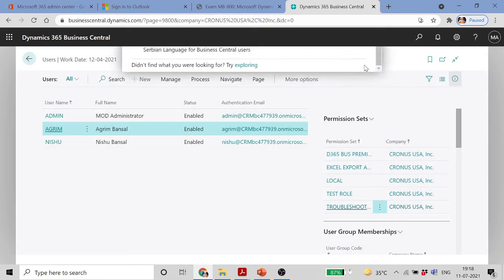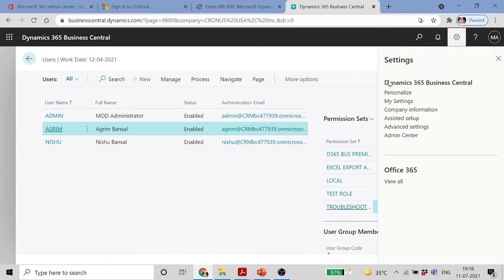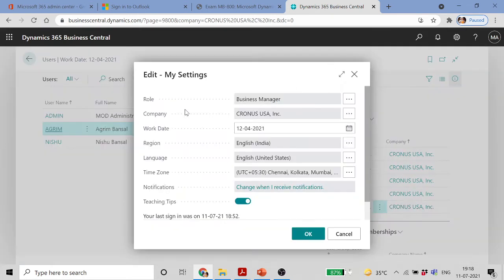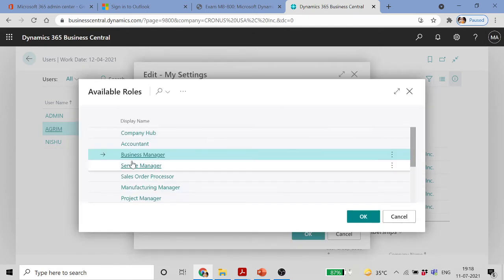Once the user is logged in, in my settings, one will have a different role assigned to the person. For example, admin is having the role business manager. There are various roles, and based upon the role, the role center is configured. So the user interface, the GUI which the user sees, is determined by the role assigned to that person.